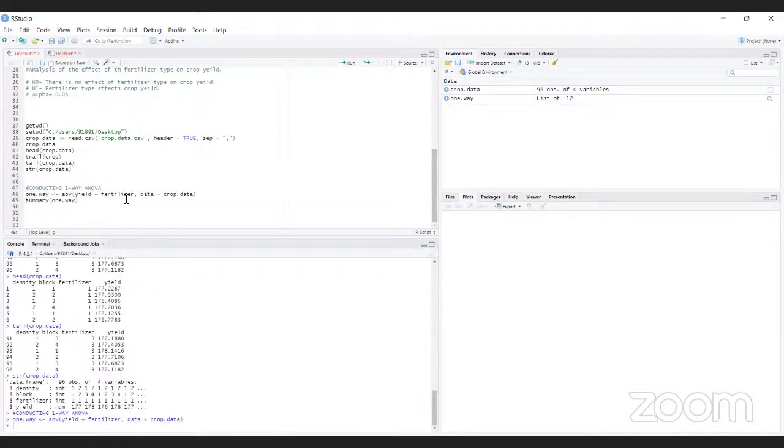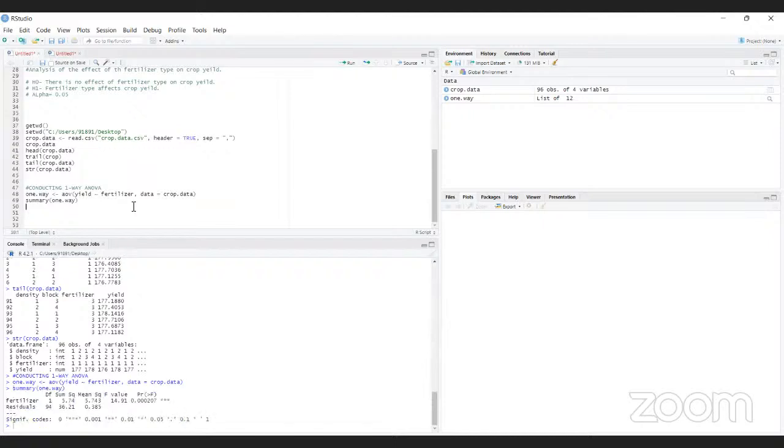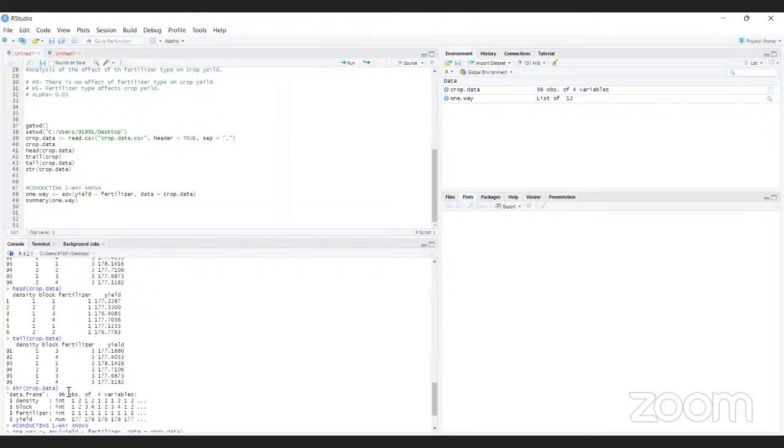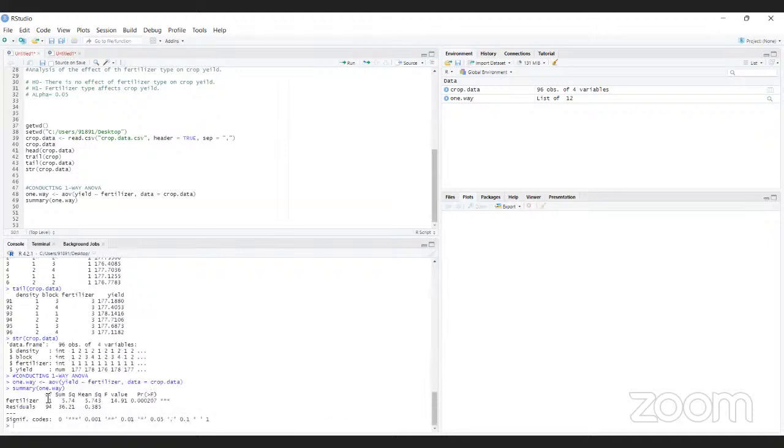Now we'll find the summary. So the summary, if you come down here, we have seen out here. Here the summary we have the DF, Sum Sq. Okay, so let me just explain. By DF we mean degrees of freedom for the independent variable.